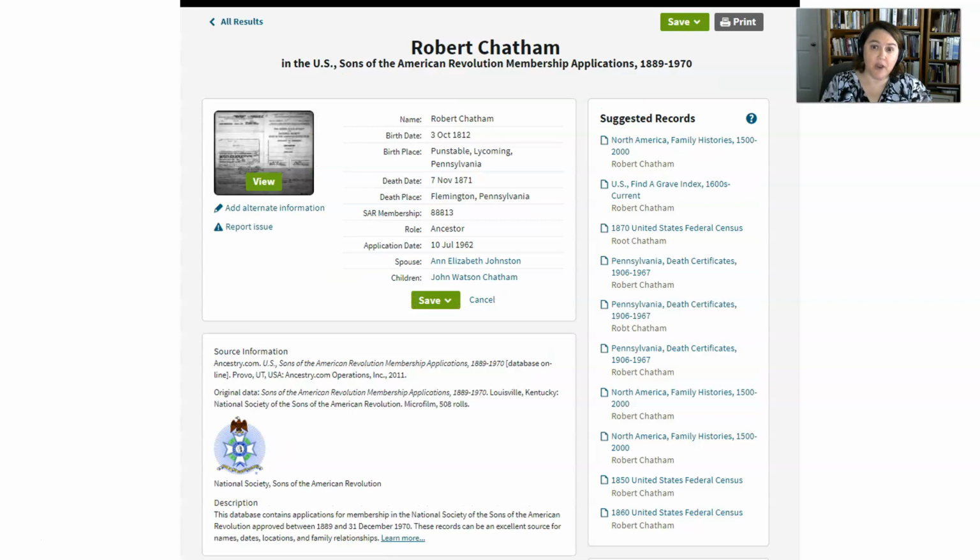So here's an example of what you could find. I put in Robert Chatham. On the left, I can see a little view of that application, but on the right, it tells me the birth date, the birthplace, death date, death place, the membership number, and some other information there. So I can go ahead and take a look. You should never just save. Take a look at the original, see what it has, and go from there. Over on the right, it has other records that may or may not be for this gentleman, but it gives me some hints.